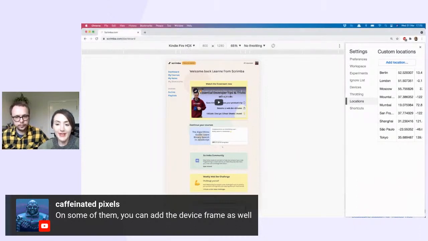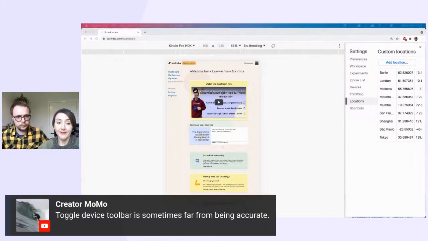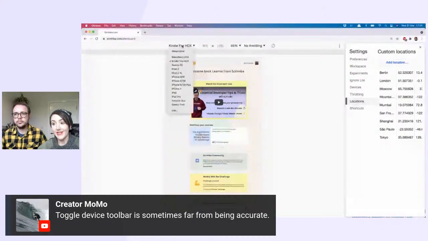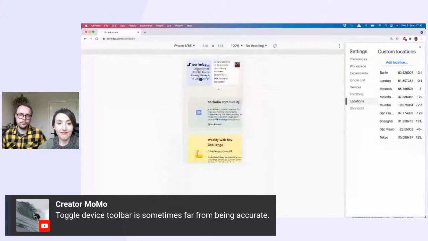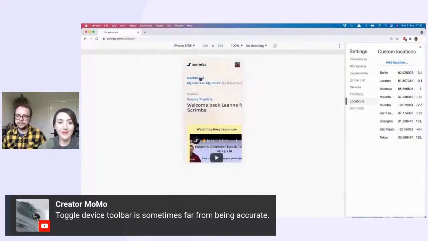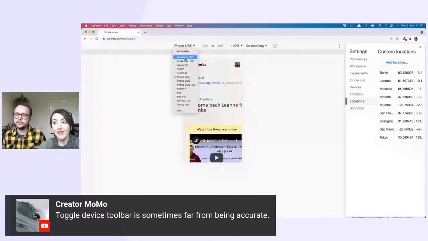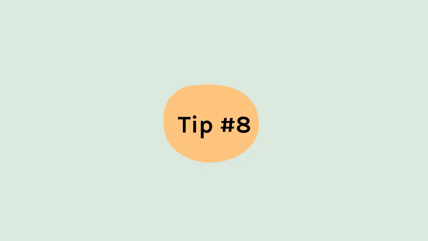Someone says the device toolbar is sometimes far from being accurate. That is true. This is very much just giving you a gist of what it's going to look like. The only real way to know is by manually testing it across as many devices as you can. But if you don't have a BlackBerry Z30 to hand, you can get a good idea at least on here. Awesome. That's always fun.